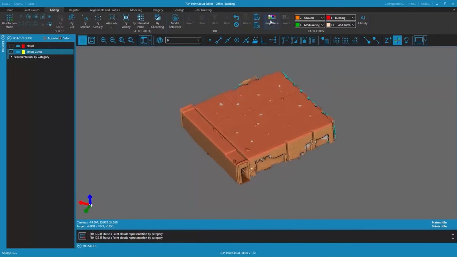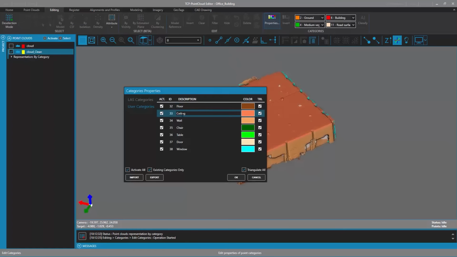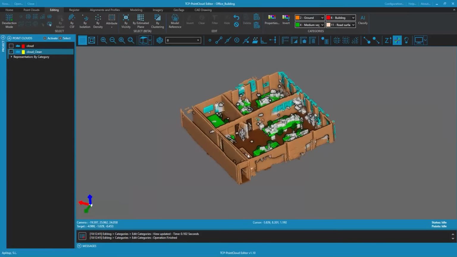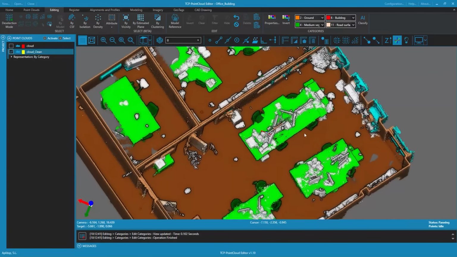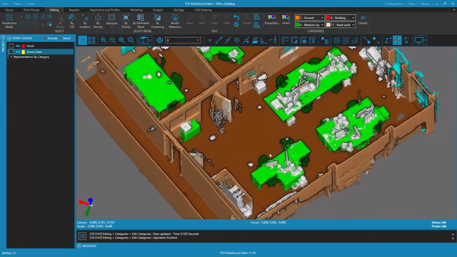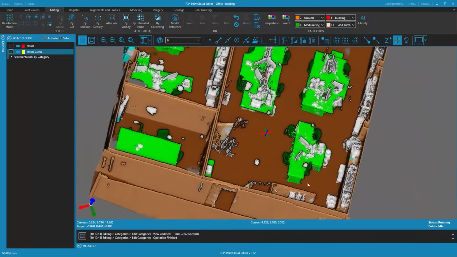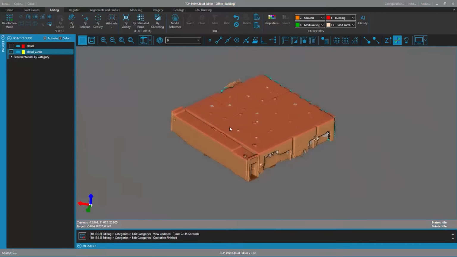By clicking on the corresponding button in the menu ribbon, we can see how the points have been classified into the different categories that the model recognizes. There are also points that could not be classified. To check the classification of the interior points of the point cloud, we deactivate the ceiling category.